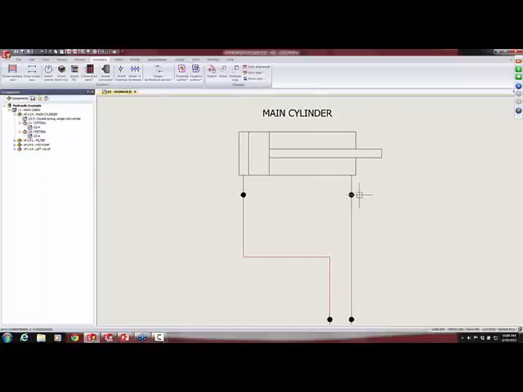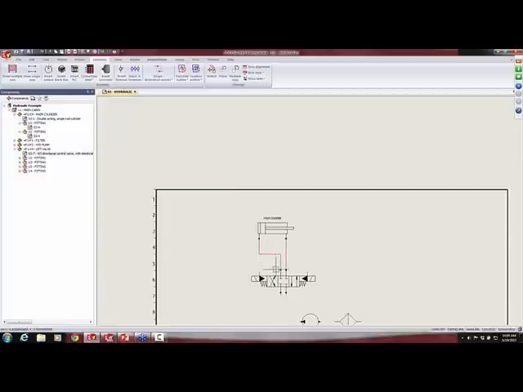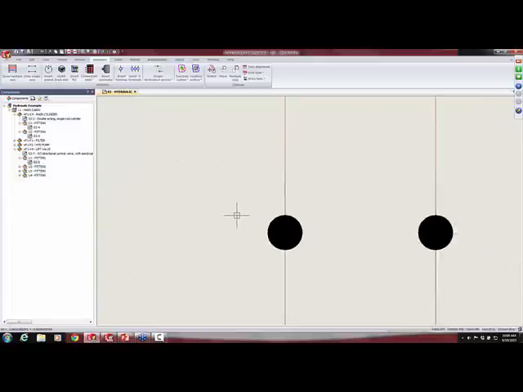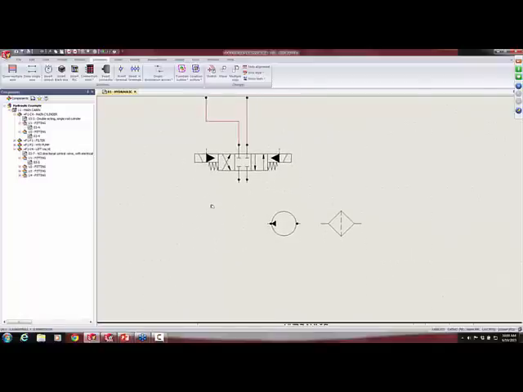and U2 is for the rod end of the cylinder, also the valve itself. So here's my valve, and I've got a U1 fitting. So basically I've got a hose going from U1 on the valve to U1 on the cylinder. So let's get into actually doing the schematic itself.